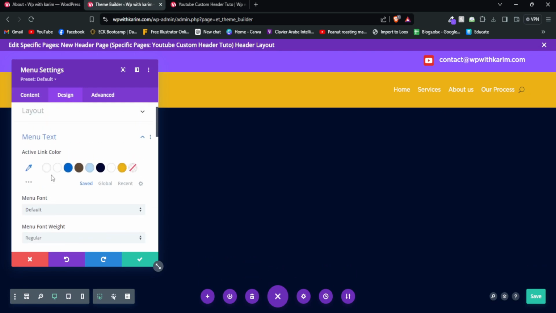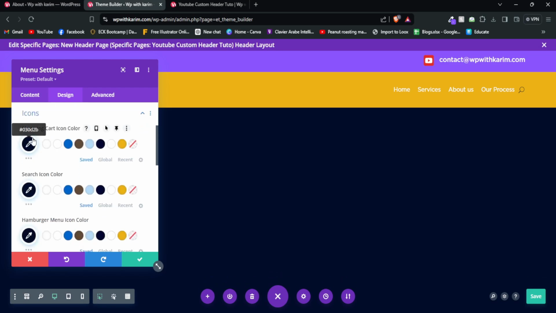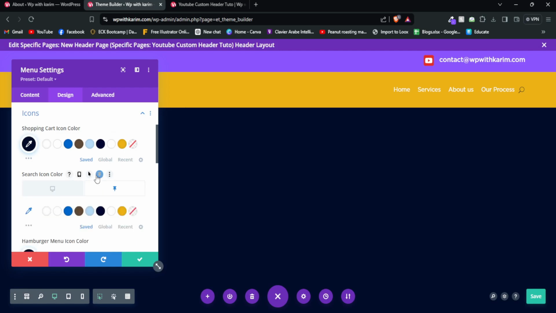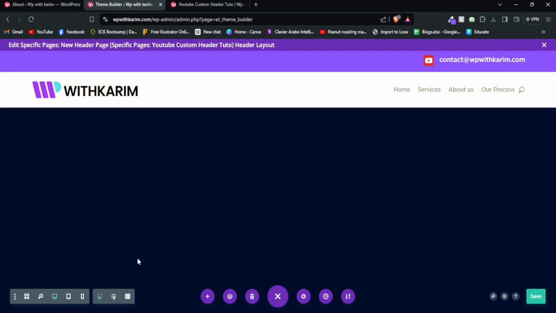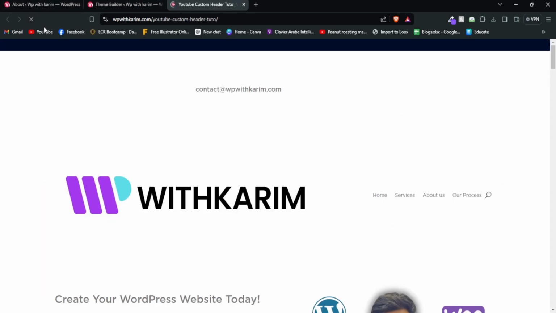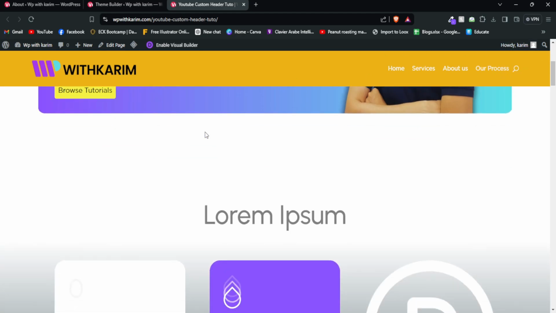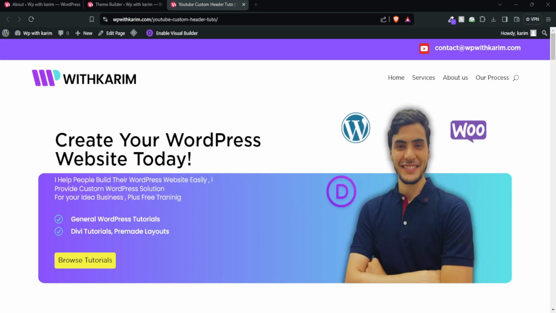Okay, the search icon should also change to white. So to do that, let's close the menu text, go to the icons, the search icon, switch to sticky and give it white. Okay, perfect. Just hit save changes here and save. We refresh the page, and I'm gonna see that the menu color and the icon have successfully changed.